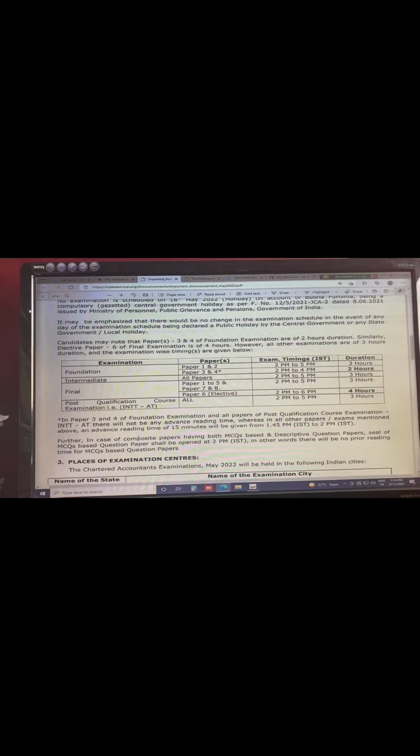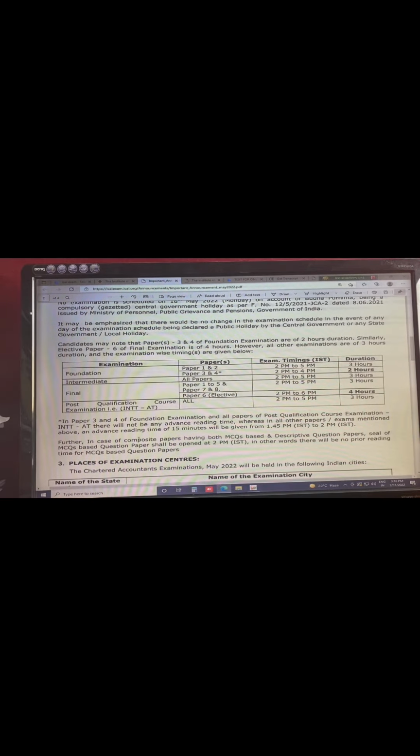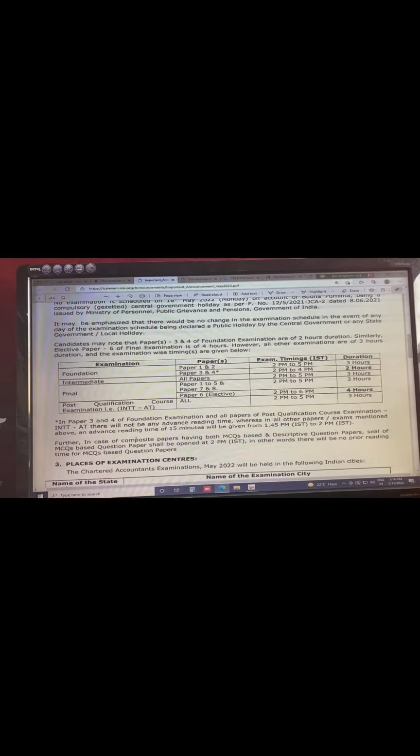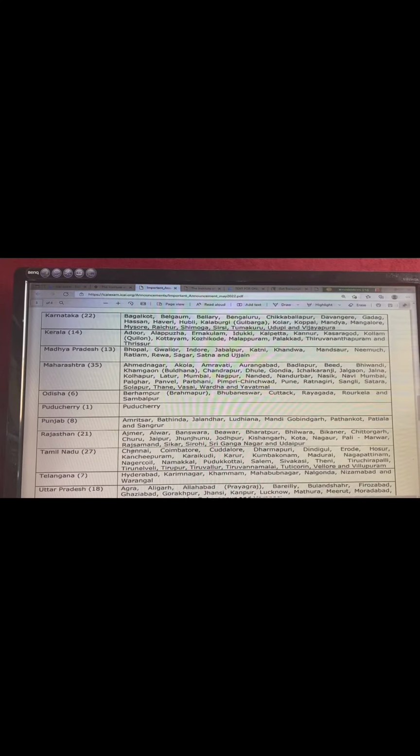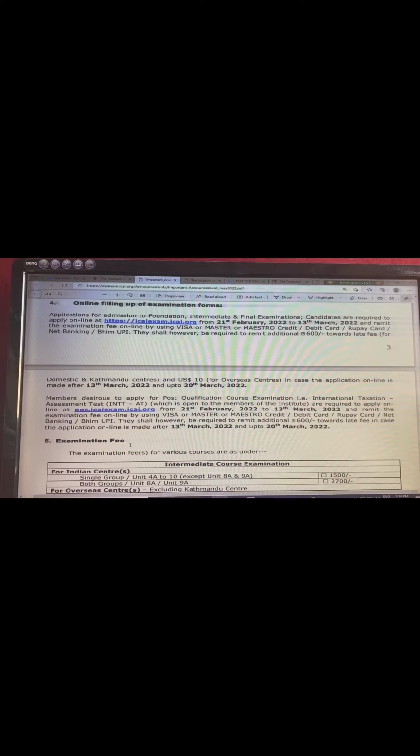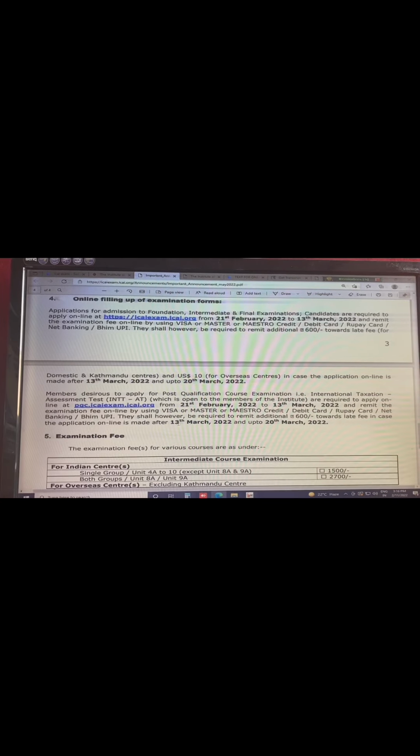ICAI has also released the timing schedule: between 2 to 5 p.m., and for elective exams 2 to 6 p.m. for finals. And the examination fee for Group 1 and Group 2 for inter students is 1500 and 2700, as well as for final students it is 1800 for Group 1 and 3300 for Group 2.